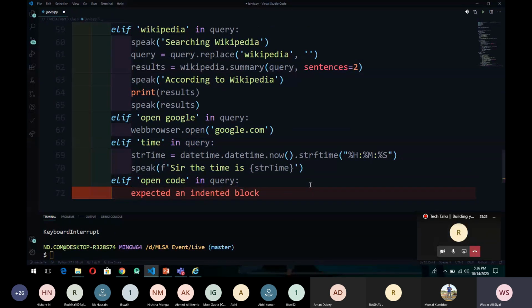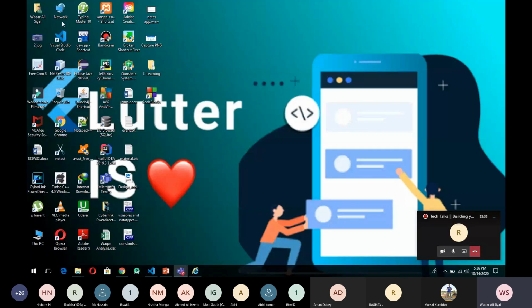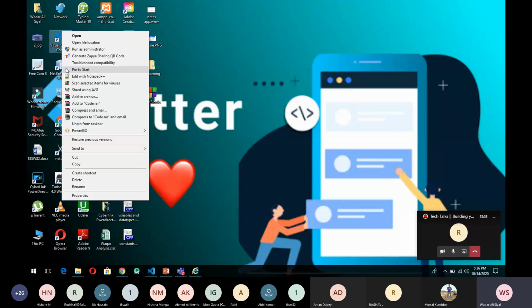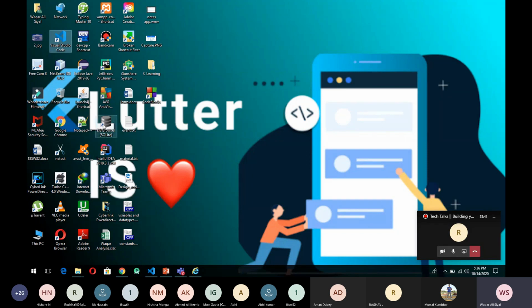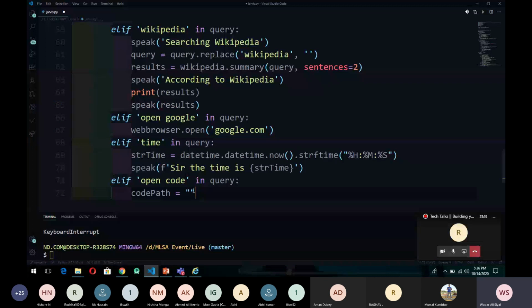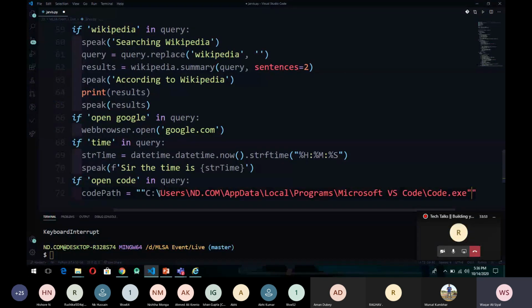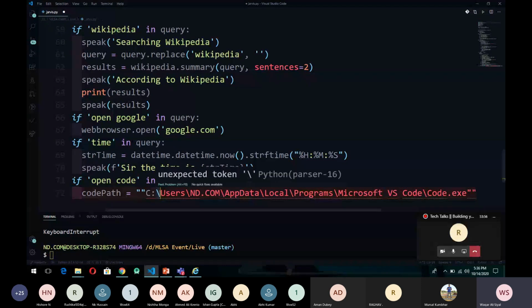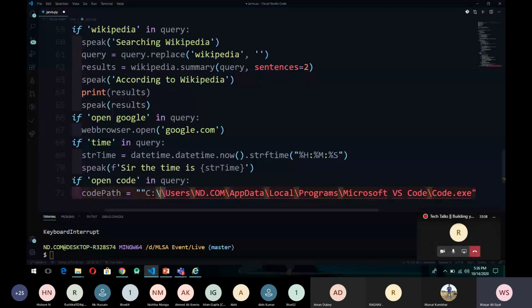So here you need to pass the path. And you can get the path of any application by right click on it, then go to properties, and here where this is target, copy this path and paste here, and you will need a slash here. So use escape sequence, it will print.